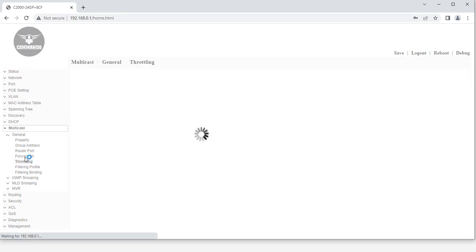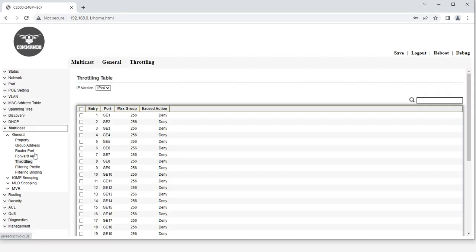Then throttling. This page displays the configuration of all interfaces on the switch with the specific interfaces.